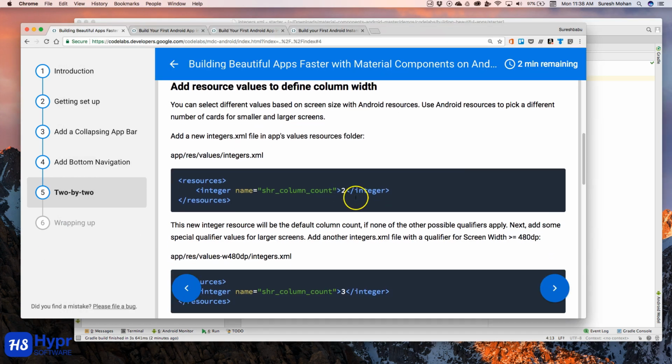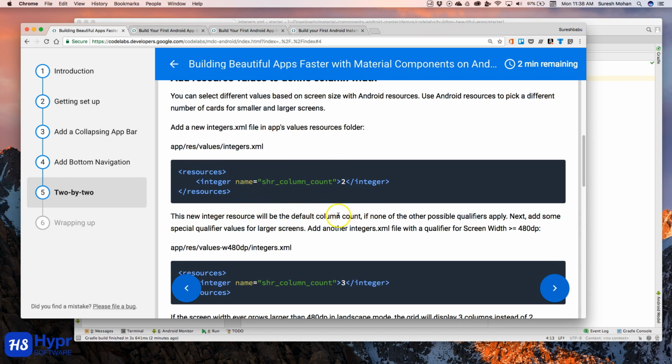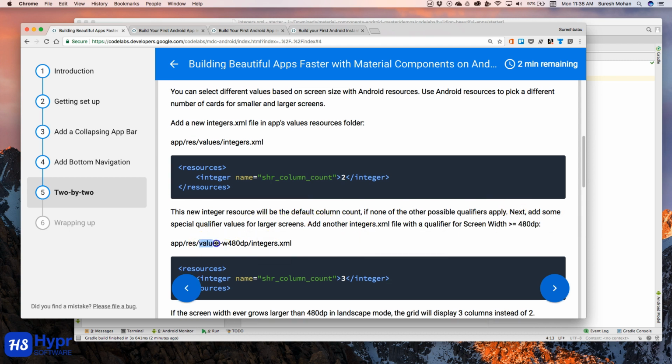Right now the column count is 2. The new integer resource will be the default column count if none of the other possible qualifiers apply. Next, add some qualifier values. Look at this qualifier, 480 dp width value, and add another integers XML file with a qualifier for screen width 480 dp.